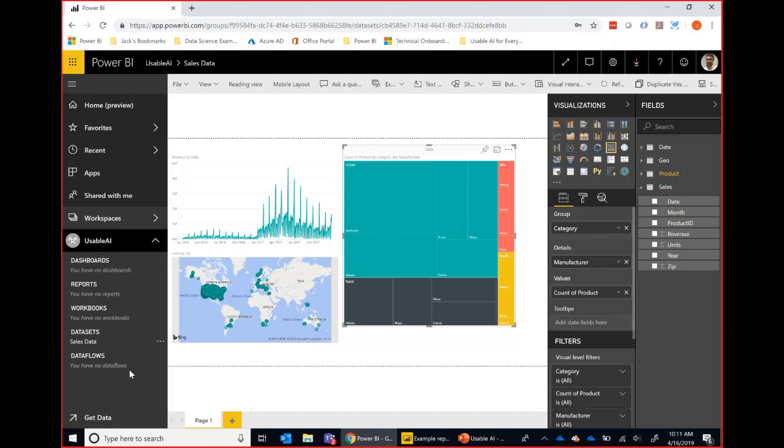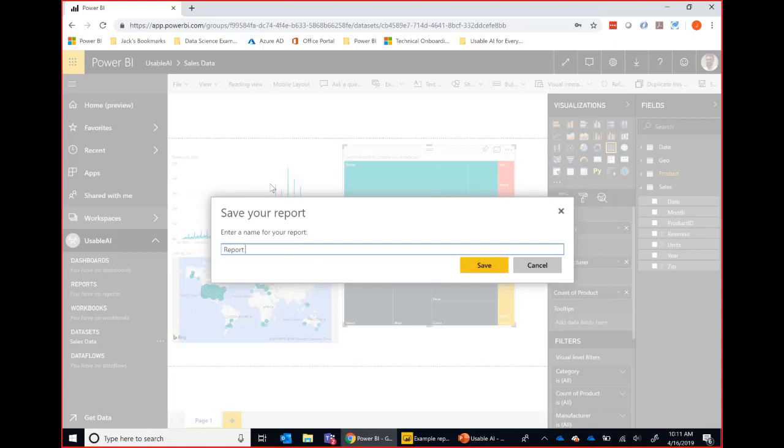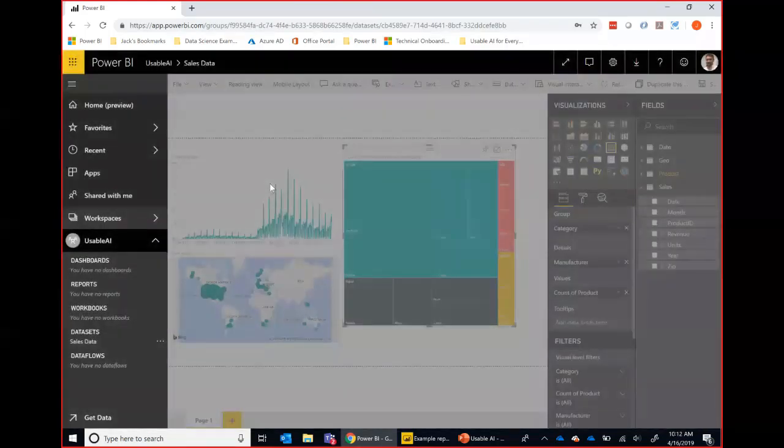Now, I'm going to add some more data to this workspace. Before I do that, I'll just go ahead and save this report. Report 1 will be a perfectly good name.